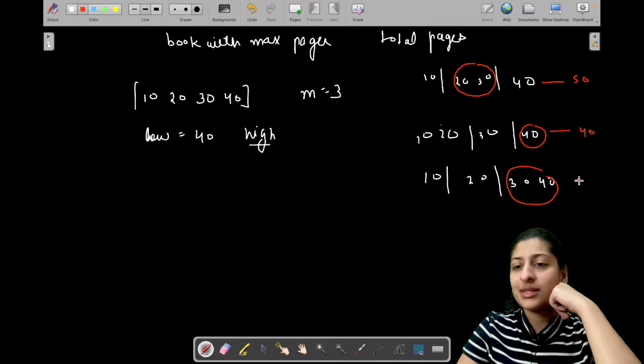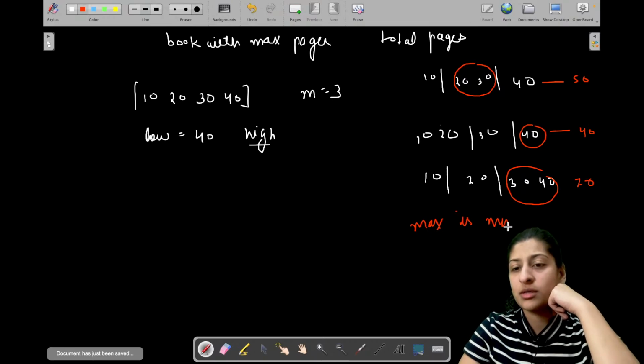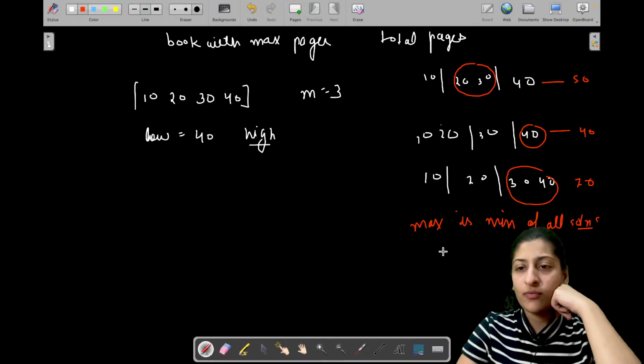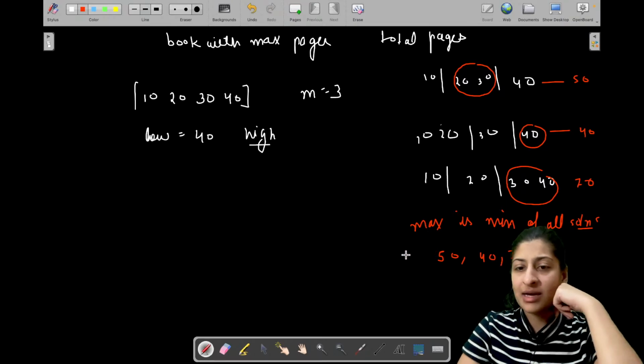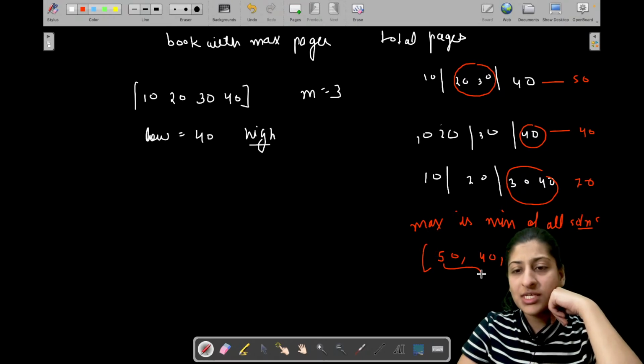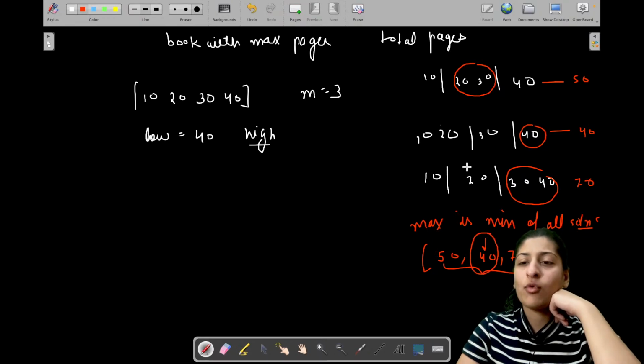Now you have to return that answer in which the max is minimum. Max is the minimum of all the solutions. So tell me, out of 50, 40 and 70, these are the maxes of each solution, and out of these maxes, which is the minimum? 40 is the minimum.